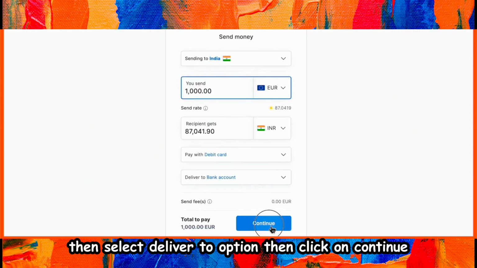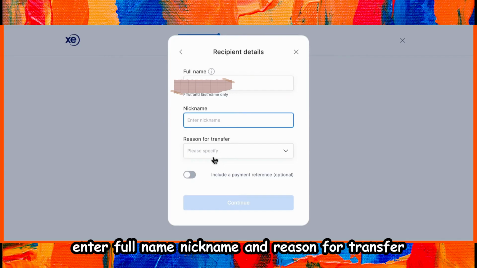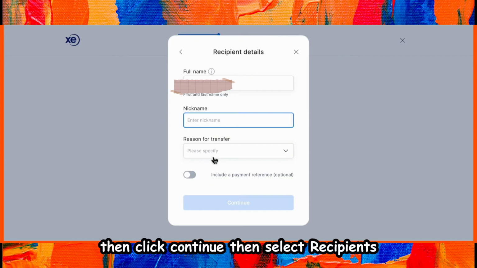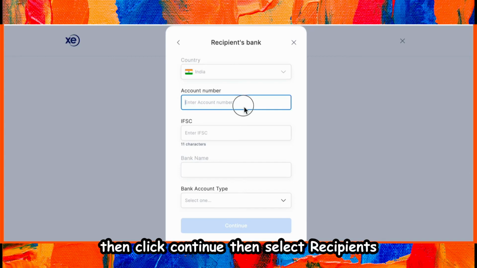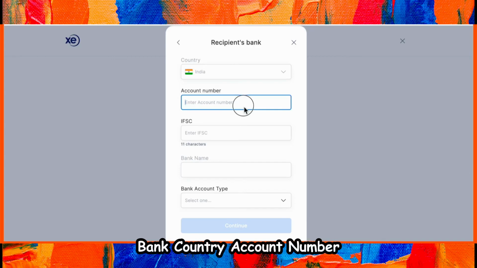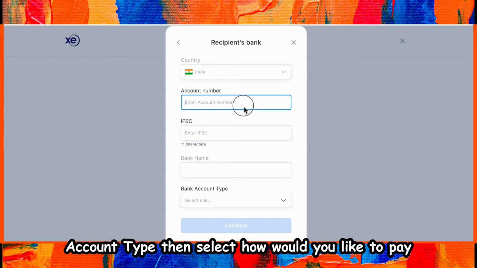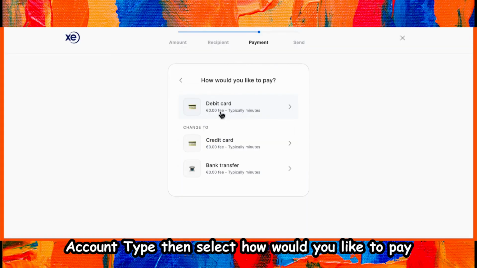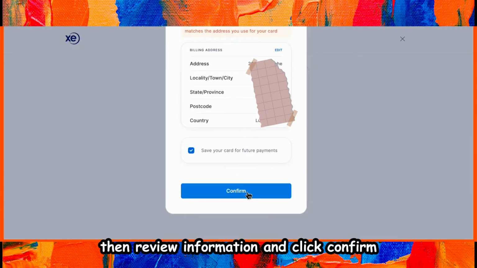Then click on Continue. Enter full name, nickname, and reason for transfer. Then click Continue. Then select recipient's bank country, account number, IFSC code, bank name, account type. Then select how would you like to pay. Then review information and click Confirm.